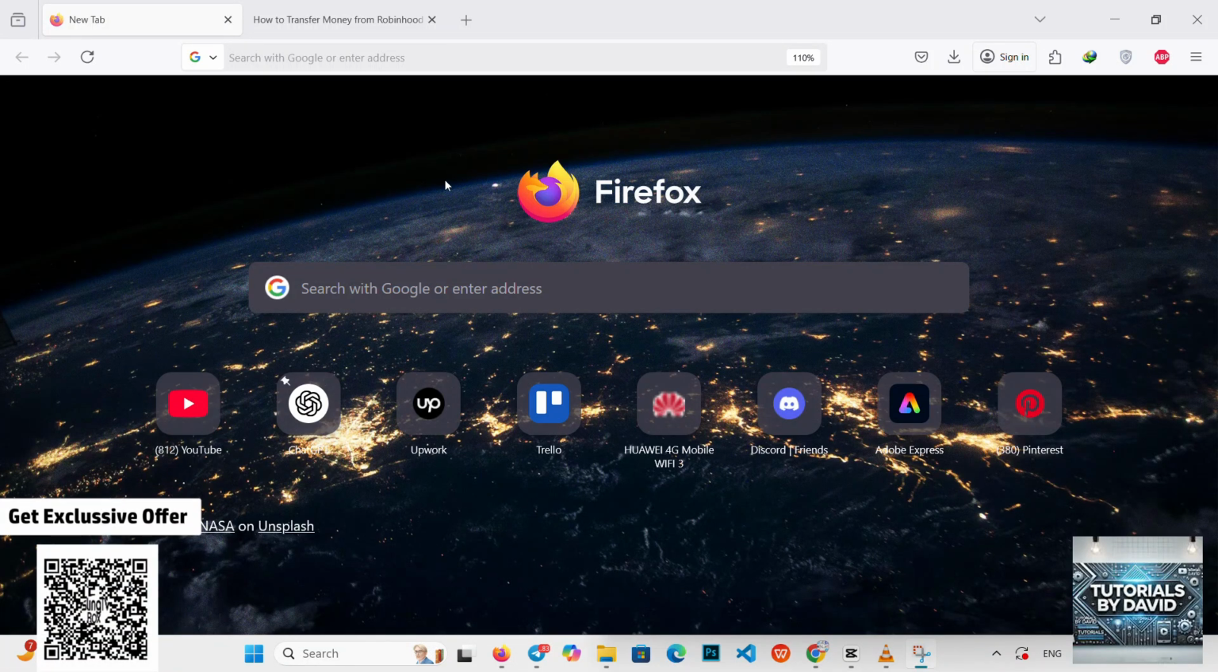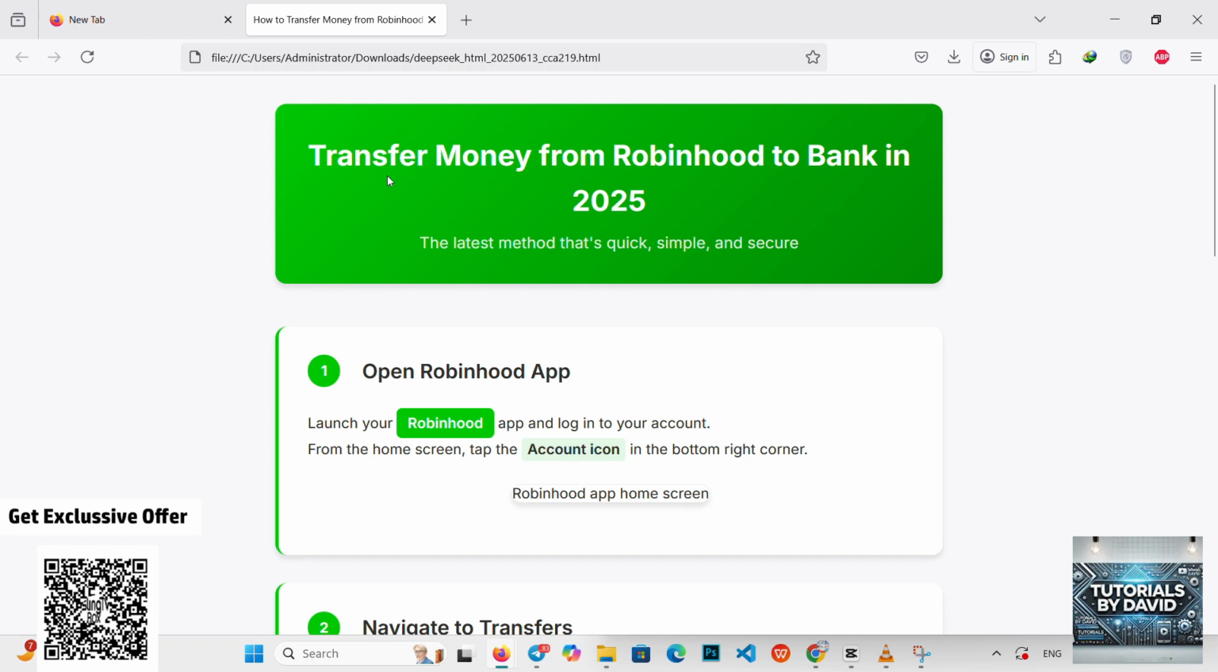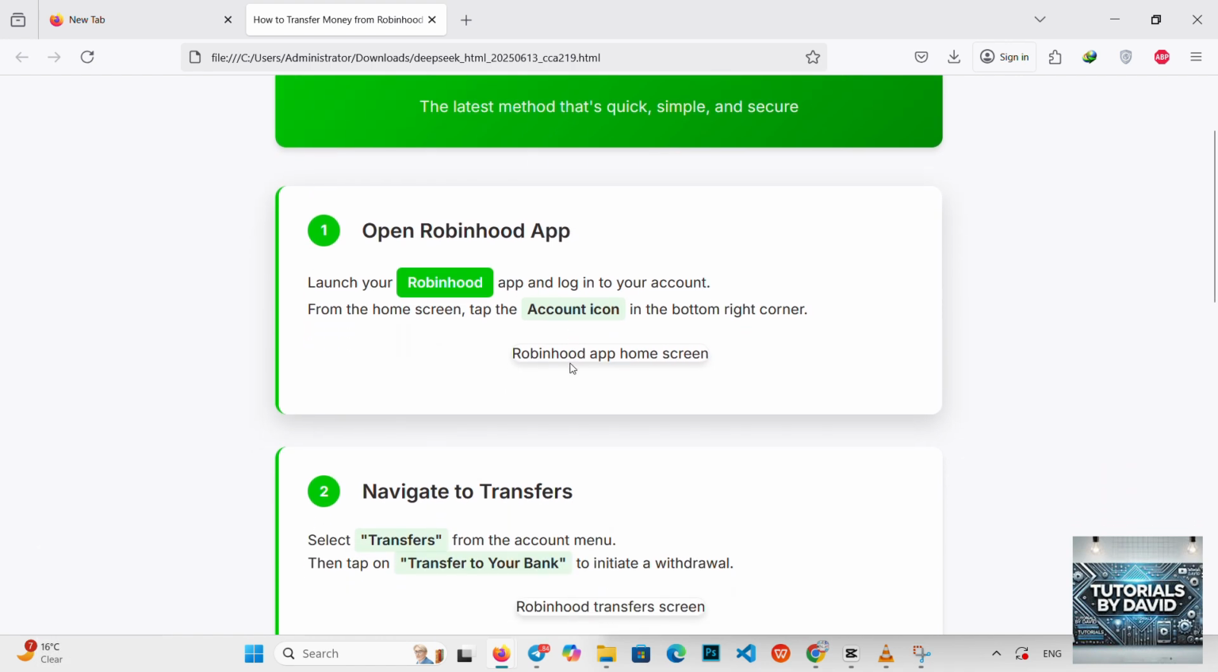In today's video, I'm going to show you exactly how to transfer money from Robinhood to your bank account in 2025 using the latest method that's quick, simple, and secure. Let's jump right into it.